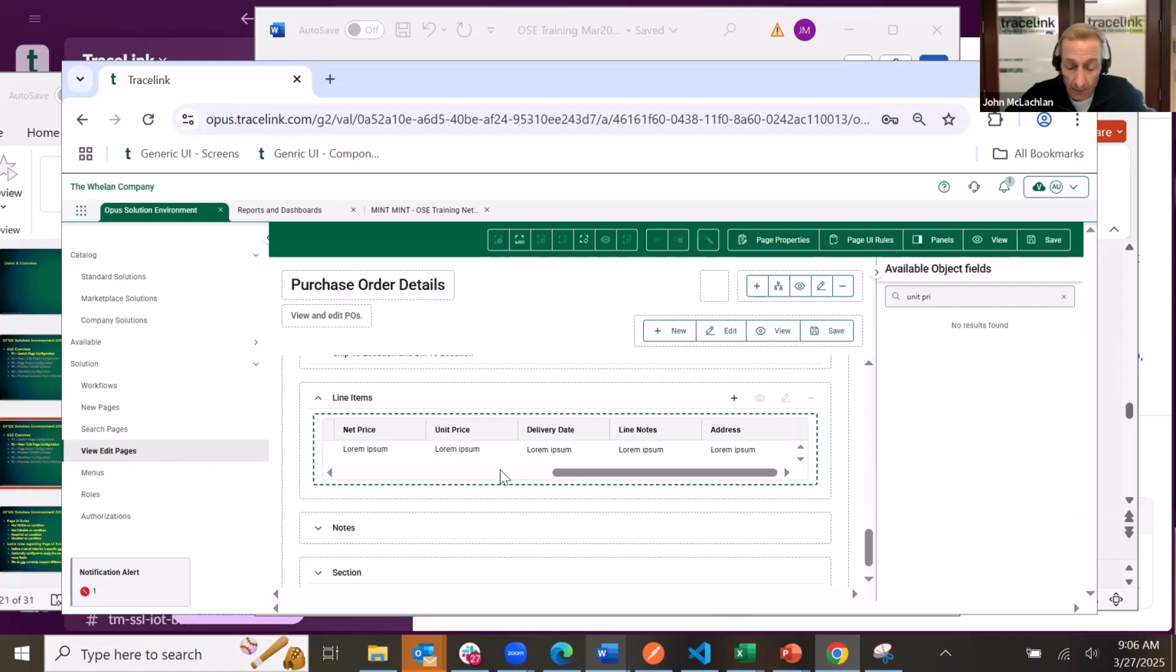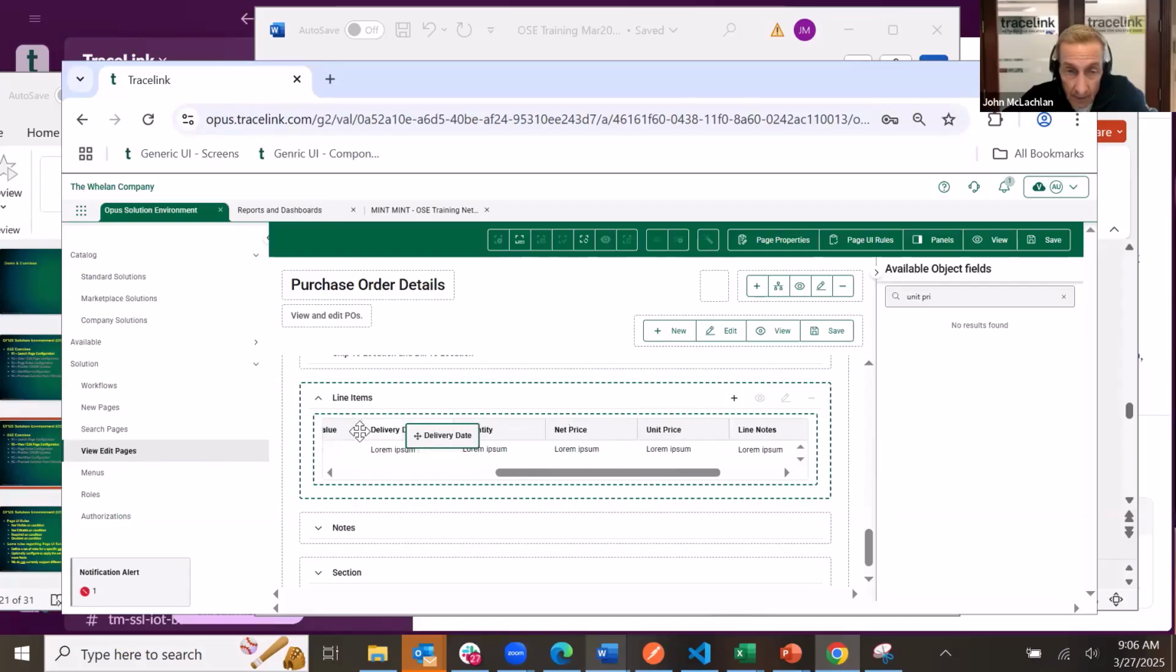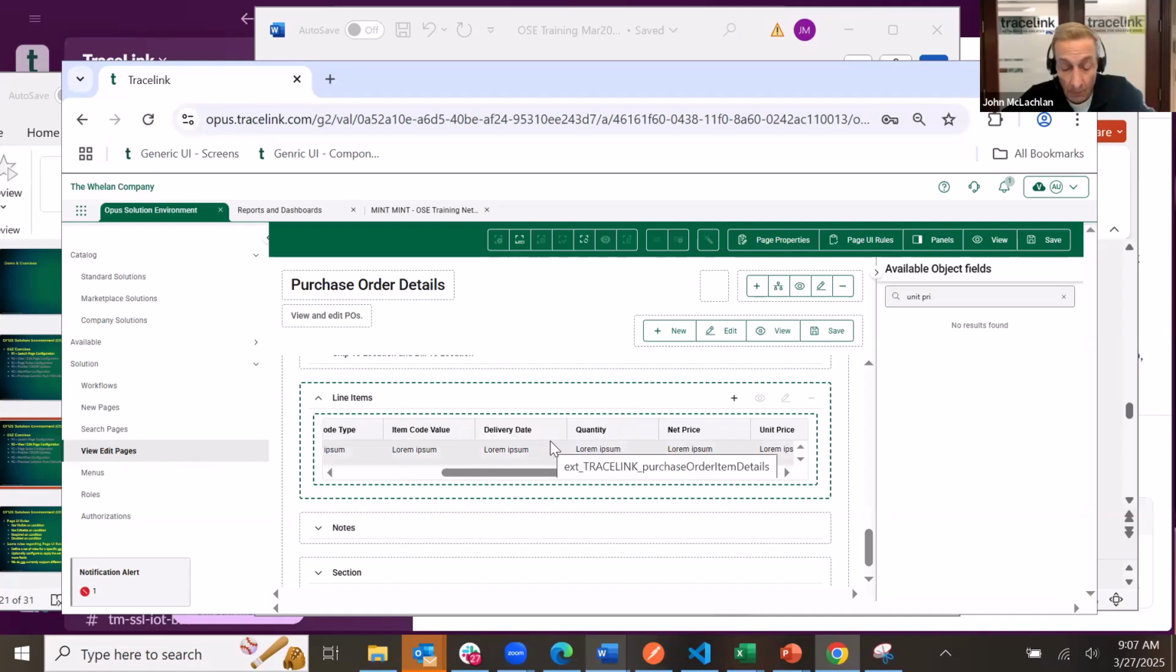We want to reorder columns next so that delivery date appears between item code value and quantity. So if I grab my delivery date, it's a little sensitive here, guys, but it gets the job done. Let's see, item code value and quantity. Drop it in there. Then we want to remove a column.